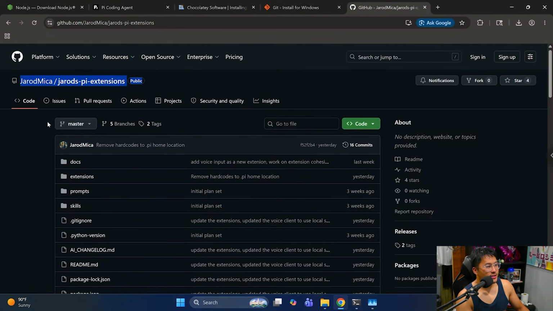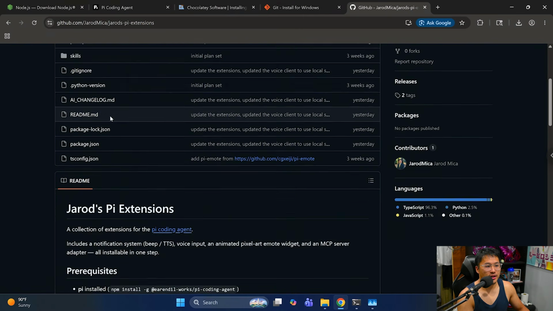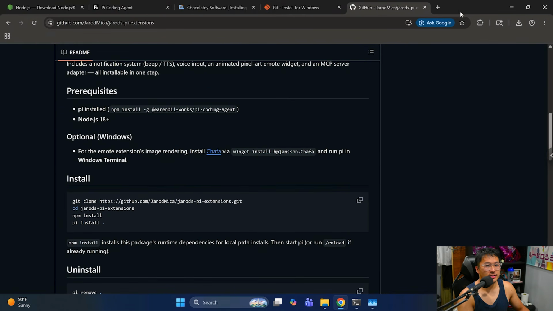So for that, a little extension, we're going to need to navigate into my own extensions. I have it up on GitHub, and let's scroll down to the installation section.